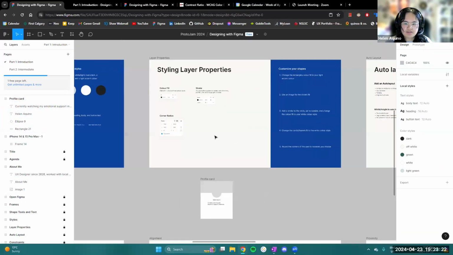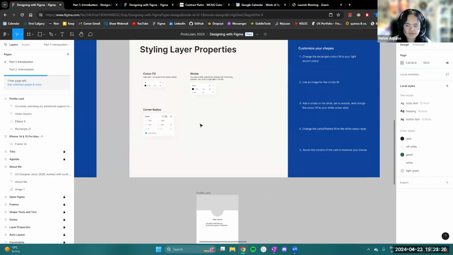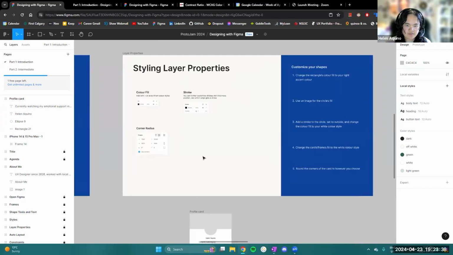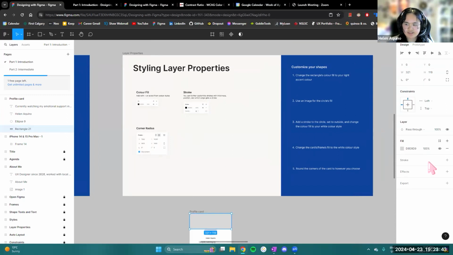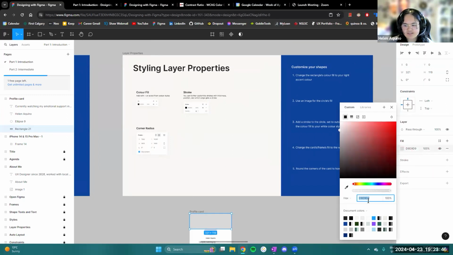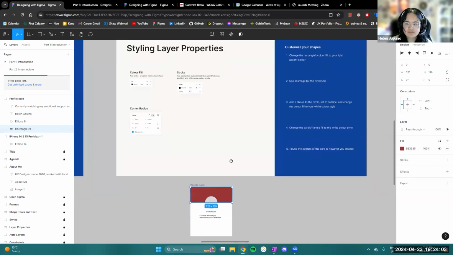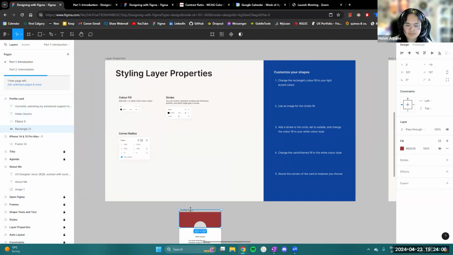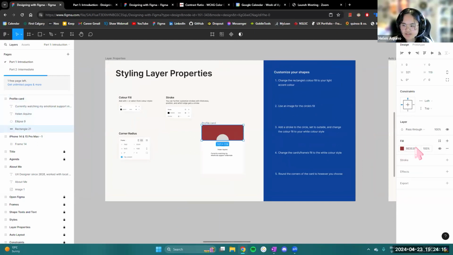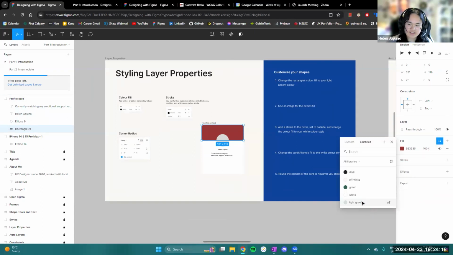So now let's customize our design elements. There are a plethora of layer properties to explore and customize, but I'll talk about three common properties. So we have color fill that we've touched on previously. So for color fill, if we click the banner, you can choose just a custom color. You can click here and drag around to see if there's a color that you want, or you can go back to your color styles and select one of those. So for the profile card's banner, let's click on the banner and select the light green color style for it.